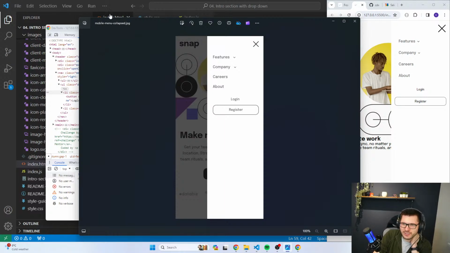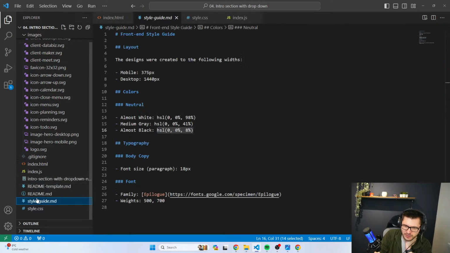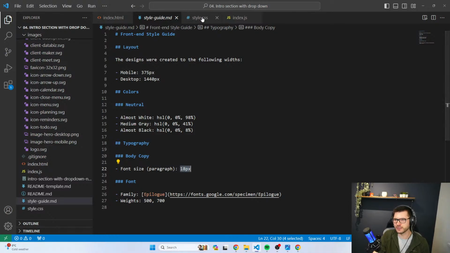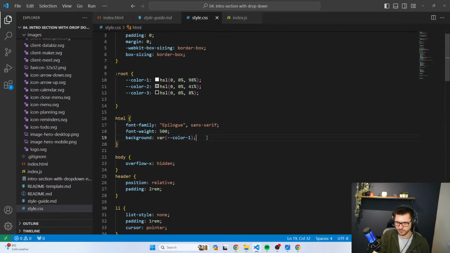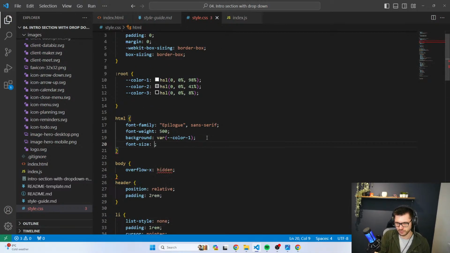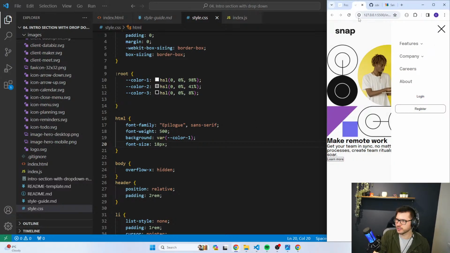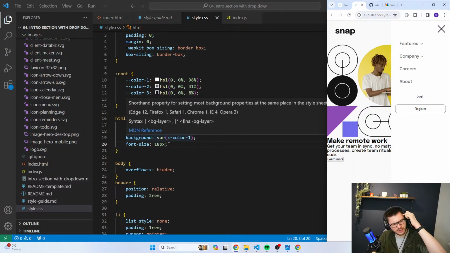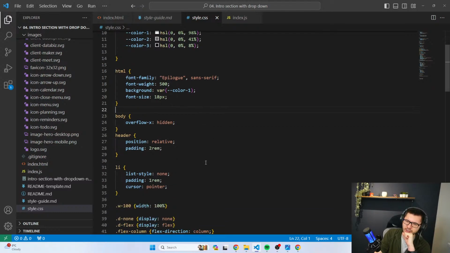Is there a font size I've totally messed up? Font size 18 pixels. I don't think I've put that on. Is that going to break everything? Nah, it looks identical. I think default should be 16, if I remember rightly.